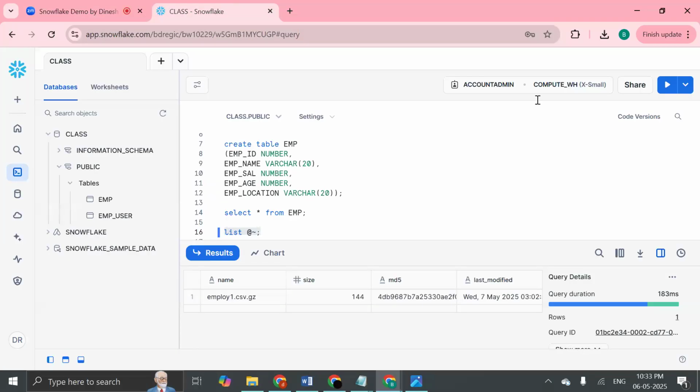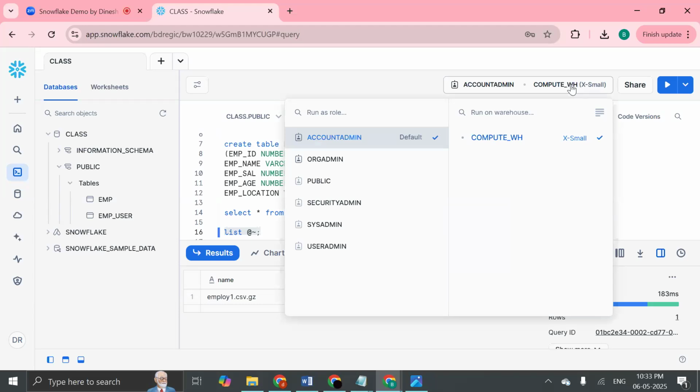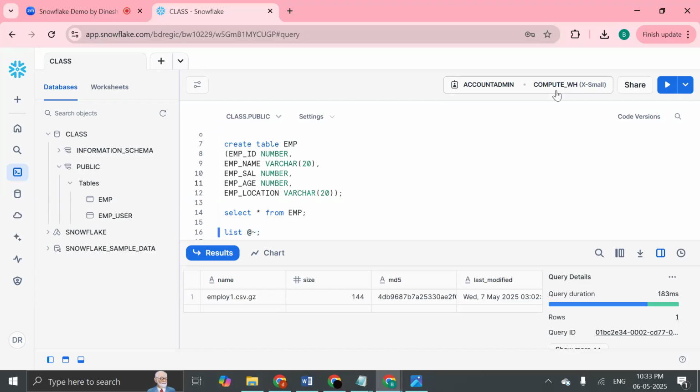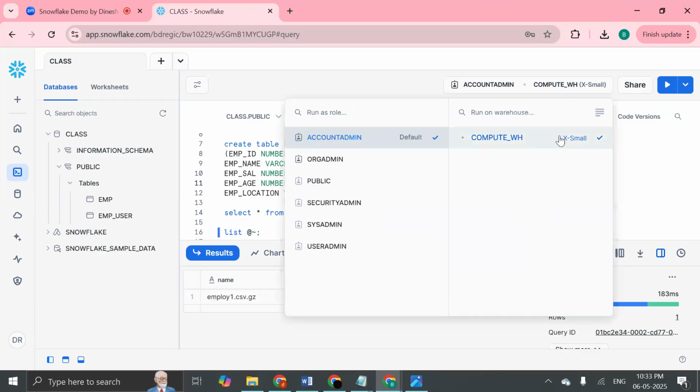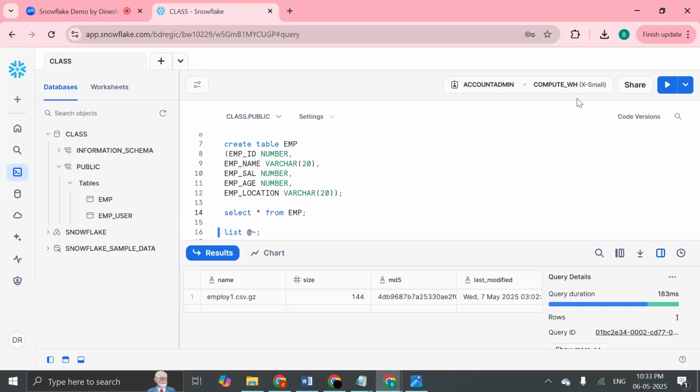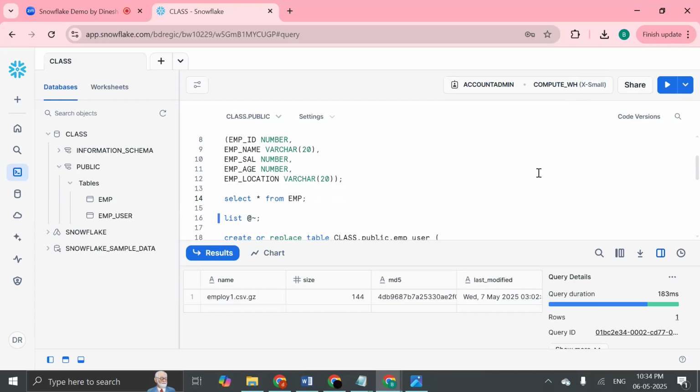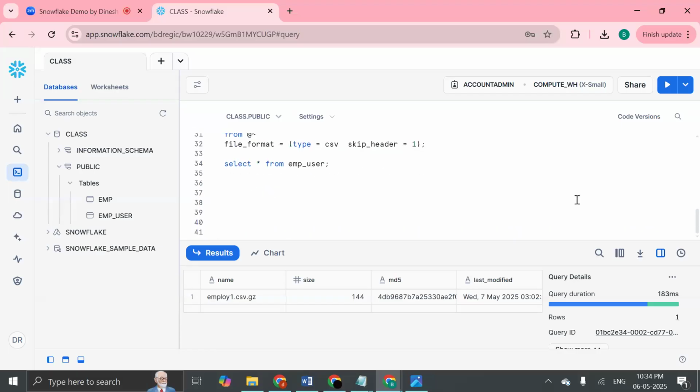For example, if you observe, this is the computation, you can see extra small here. Based on this computation, if the file size is smaller, you can use a smaller t-shirt size. Based on the t-shirt size, your Snowflake computation is charged. If your file size is very huge, then you need to increase your t-shirt size. When you increase the t-shirt size, obviously more servers in the backend are assigned, and when more servers are assigned, it is going to charge more. That's the reason, as per best practices, we always keep the file sizes smaller.